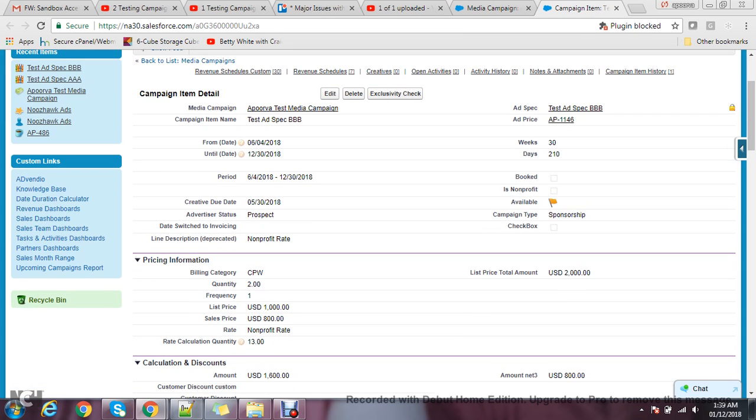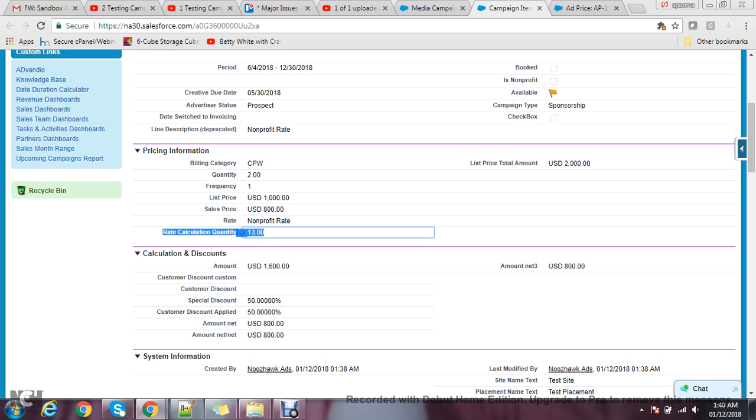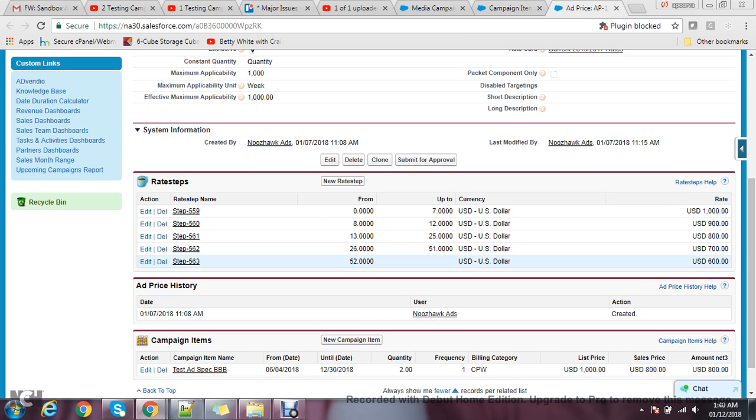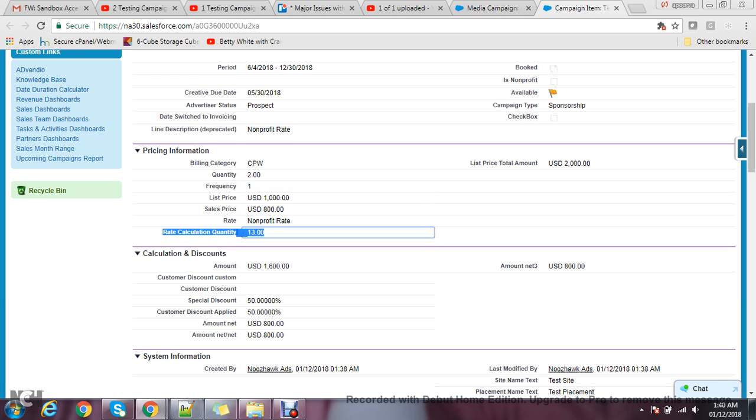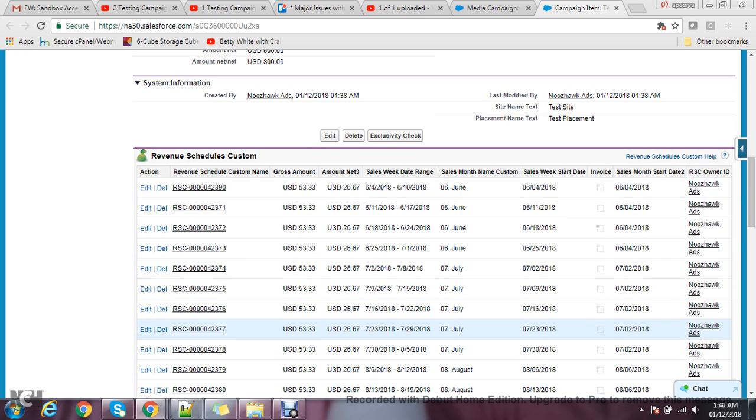And for this one we'll open the ad price in a new window, and rate calculation quantity is 13. So according to that, for 13, rate step's rate is $800, and so the sales price is $800, amount is $1,600 because 800 times 2 is 1,600, because the quantity is 2, and a 50% discount from special discount is applied on that, so we get amount net 3 as 800, and we get all these revenue schedule custom records created.